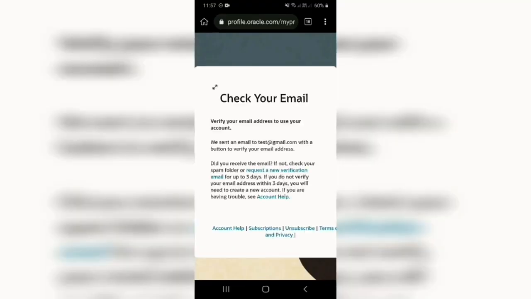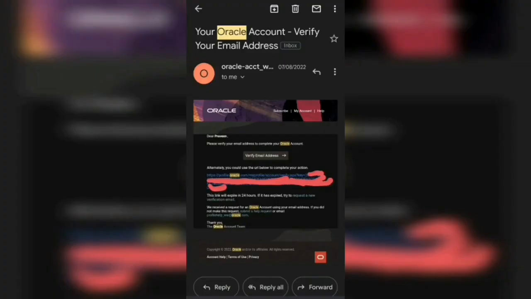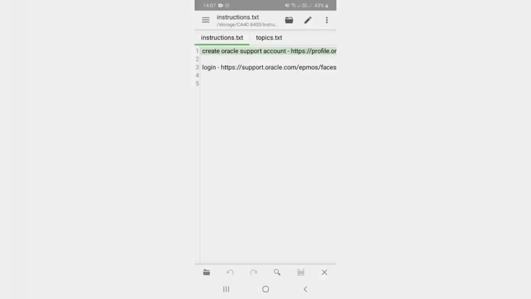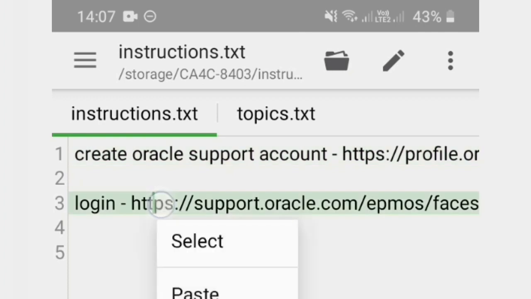Now go back to your email inbox. You can see an email like this. Click on the Verify Email Address button to verify your account. After verifying your account, let's log into the Oracle Support account.